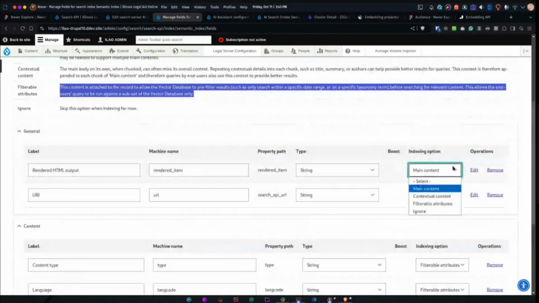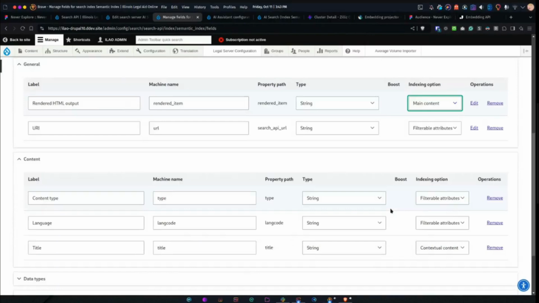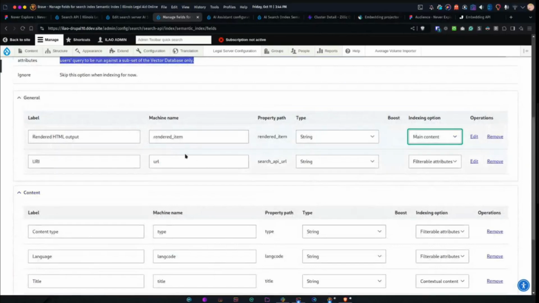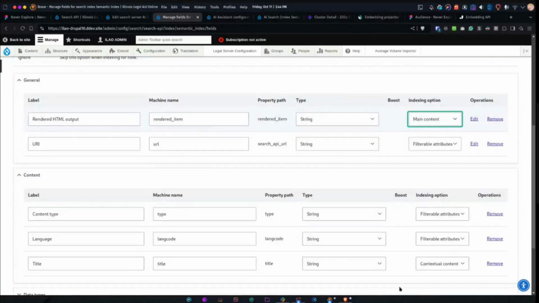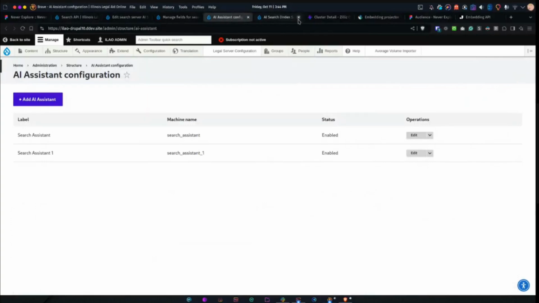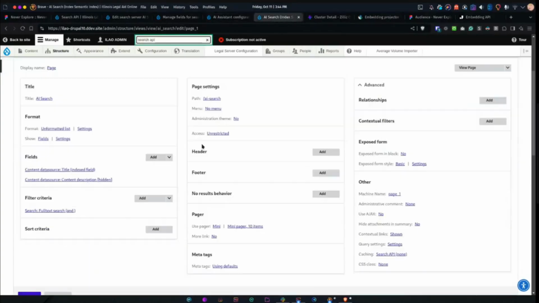So you can select in here what the fields should be. Should they be a filterable attribute, or should they be something that should add to the main content? Right, I'll get to the views.